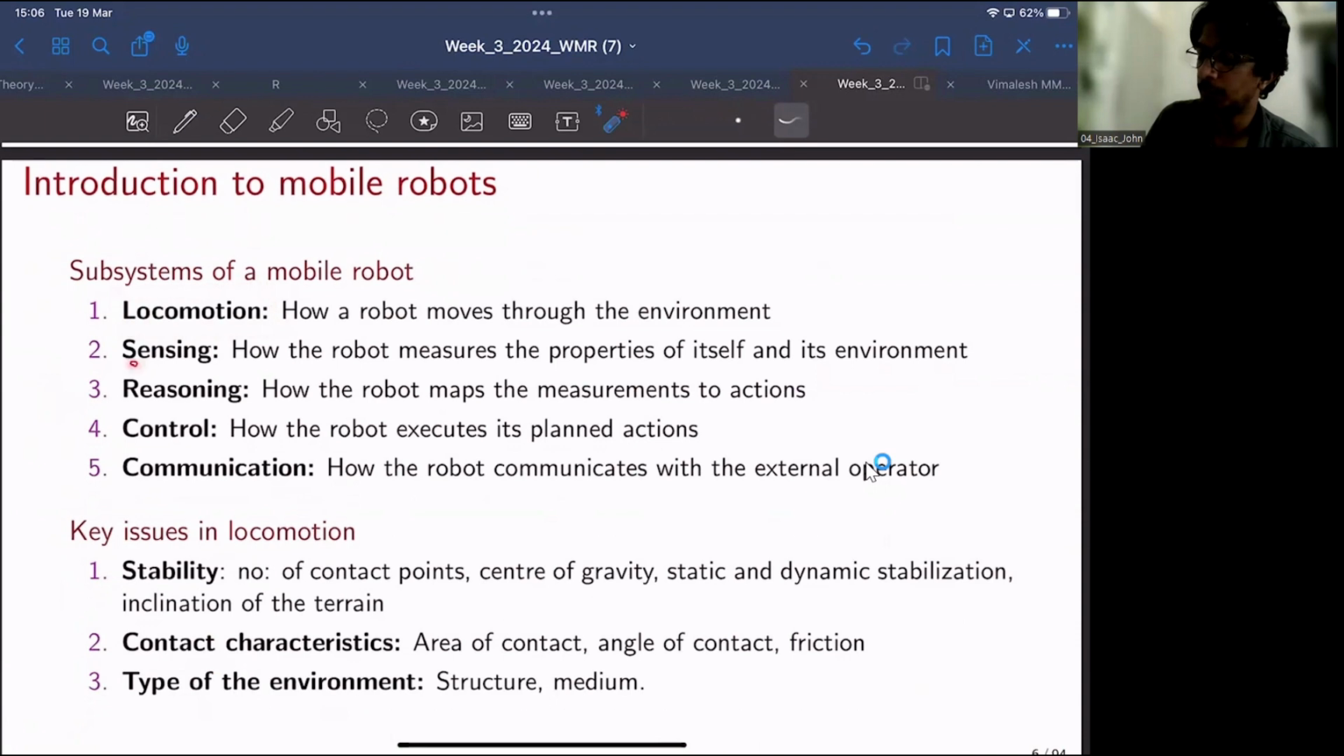And the second subsystem would be sensing, how the robot perceives its own information and what it sees from this environment. And also its reasoning capabilities, how the robot maps its data from the sensors into executable actions, that control how the robot executes planned actions, and communication, how the robot communicates with the external operator.